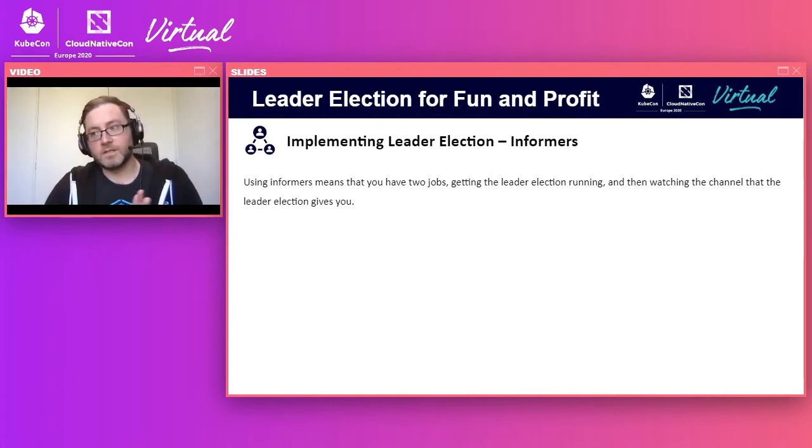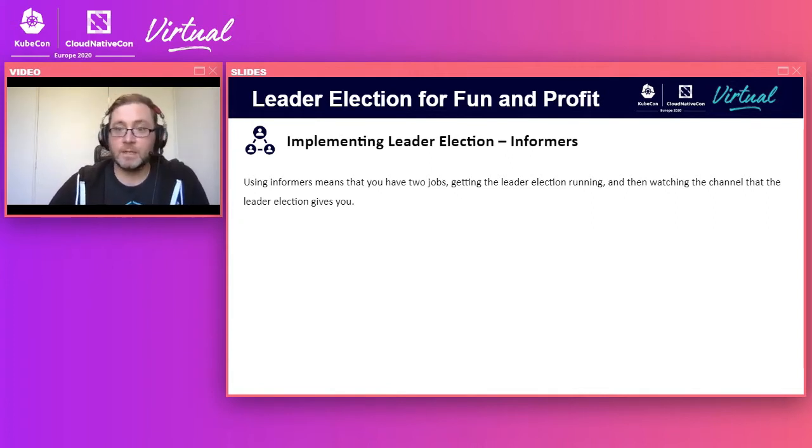Obviously, sorry, I didn't say this before, but I'm talking mainly about Go code here because the API server and all of the Kubernetes supporting code is written in Go. Not making any statements here about how easy this is to do in other languages. But given that, the leader election process just gives you a channel that you watch.